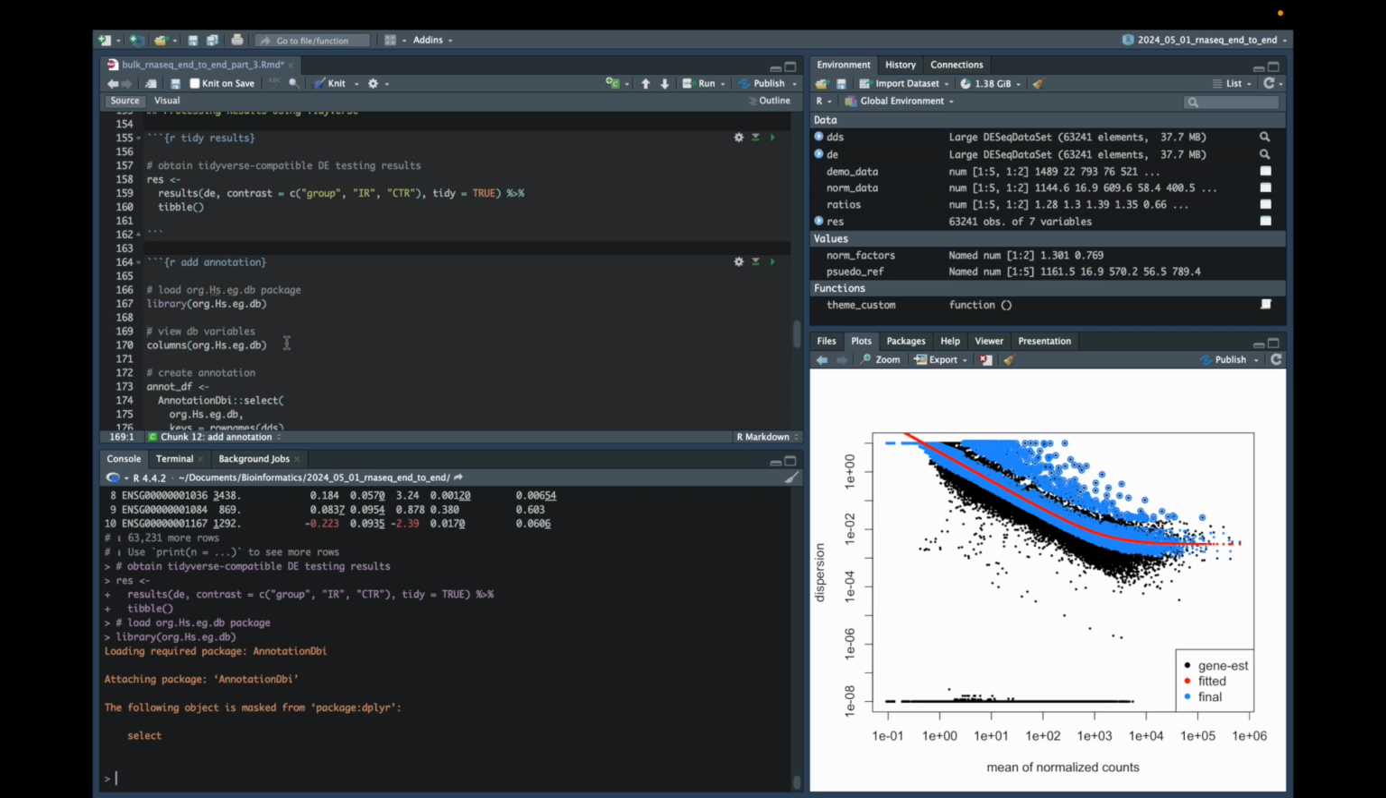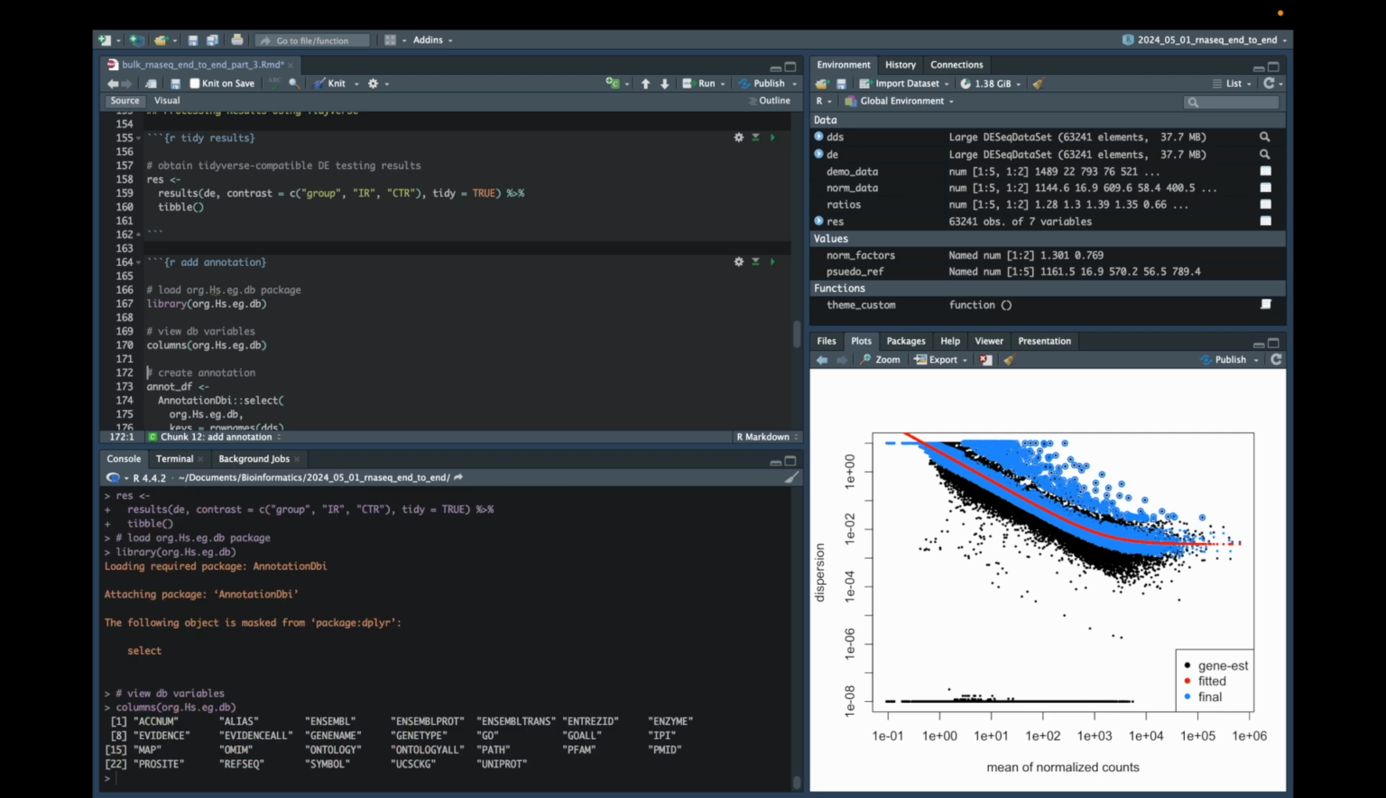Once we've loaded this package, the first thing that we need to do is to identify the information that's available to us and which variables we want to add to our data, and we can do this by running this columns function on the org.Hs.eg.db database object. And we can see from the output in the console, we get a vector of names of different annotations, and information that we can add or access for this particular genome.